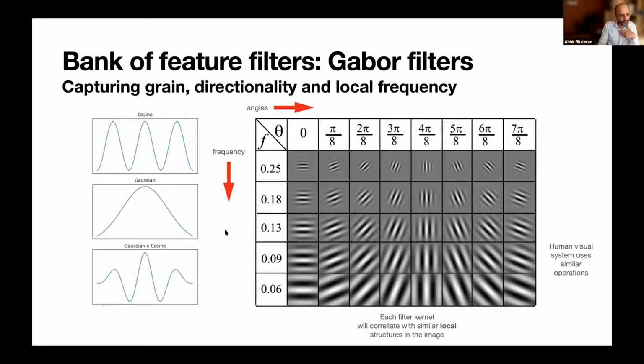Okay, so why is this important and why would we want to do this? Well, it turns out there are some very similar types of functions which are done within our human visual system. So these Gabor filters have been shown to be the functions that some of our special cells within our visual cortex perform, doing exactly the same thing. And it's a way of creating features.